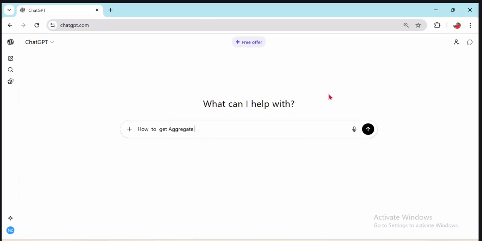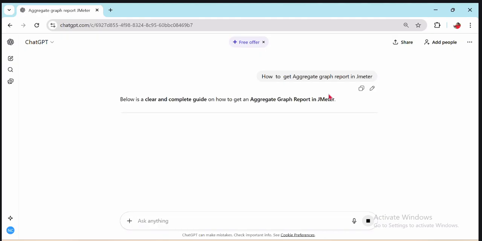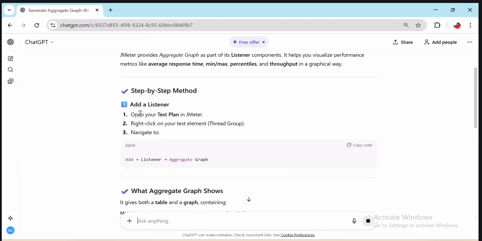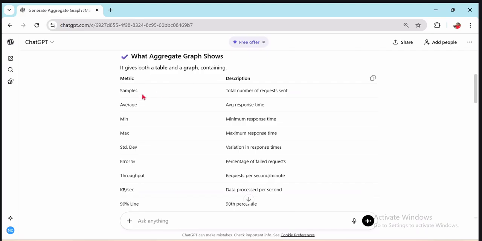Aggregate graph report. Aggregate graph report in JMeter. How to get aggregate graph report in JMeter? Let's check. Step by step method. Add listener. Open your test plan, right click on test element, thread group, navigate to aggregate graph. Okay, that's good. The aggregate graph shows samples, total number of requests. Okay, table graph.